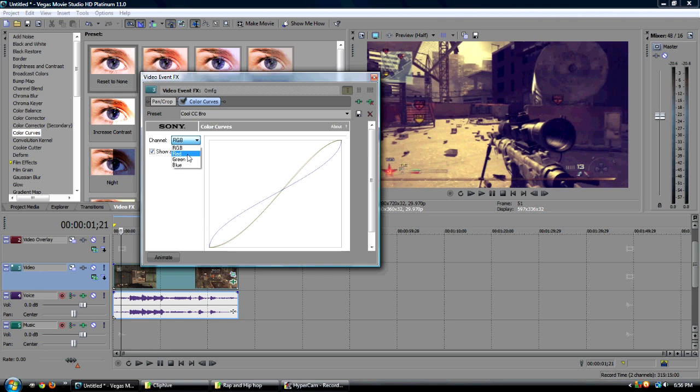So let's start with the red. You're going to have this line across here, and you're going to click on these little points and drag them out. You want to drag the bottom one out to here just a little bit so you get this curve right here. And you want to drag the top one out to here so you have this top curve. That's going to set up a nice little red.